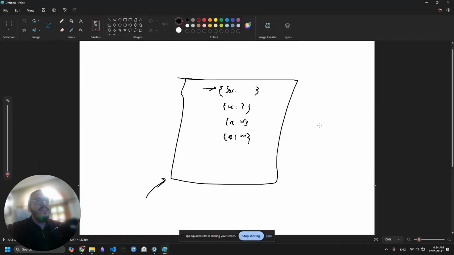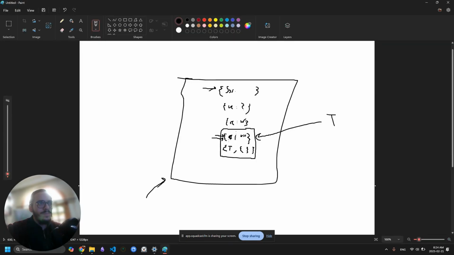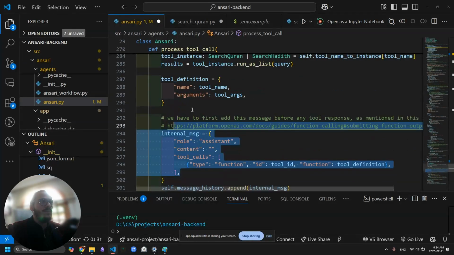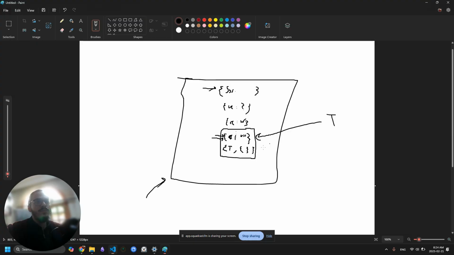So any tool that responds to us has to add a message in this format, this internal message, and then it has to append the actual tool response, which is a role tool. I'll show that in a second, and the actual arguments that it said, the query 2:2. If we see that horrible drawing here, you will see this part of the horrible drawing as the internal message that I explained, and you will see the other thing that we append, the message generated from tool, which is this horribly drawn part.